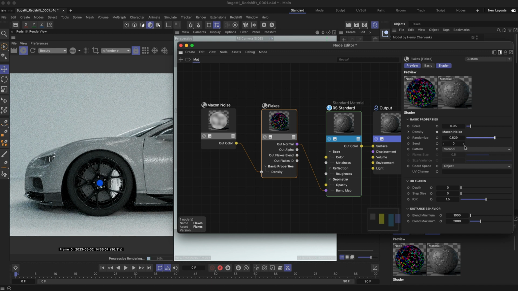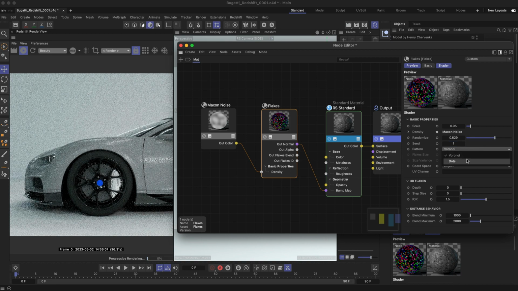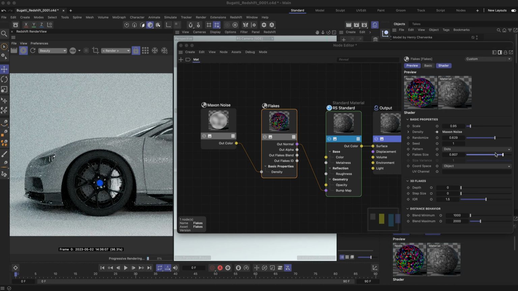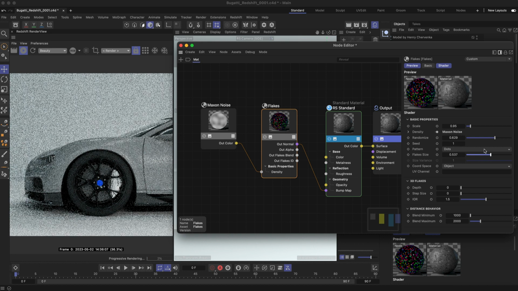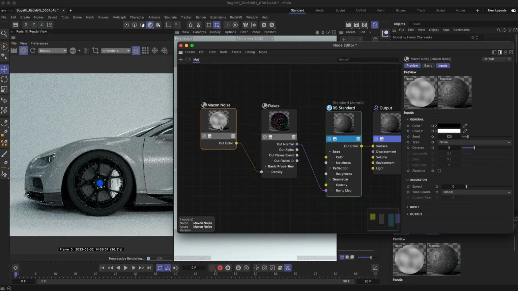Just like other features inside Cinema 4D, we also have a seed value, allowing you to drive the random position and orientation of the flakes. And finally, you can set the flake shape to either dot or Voronoi, and when dot is selected, it opens up two new parameters where you can define the size of the dots and also how much they vary in size. Now let's use this to create a metallic car paint shader.